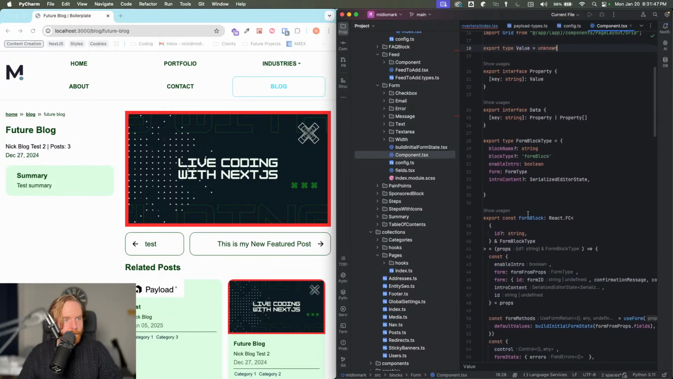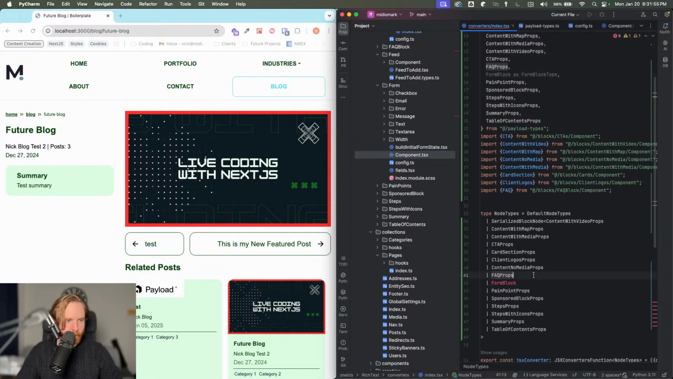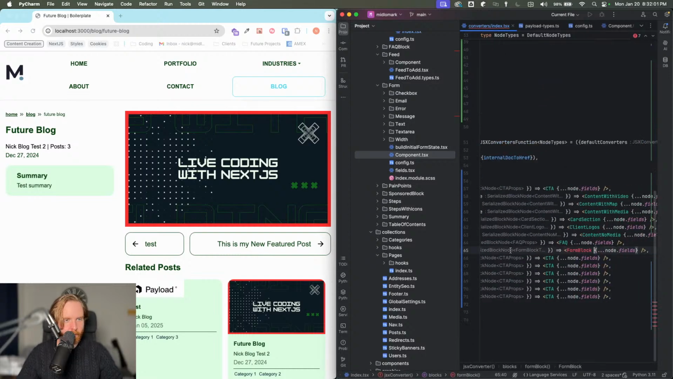So what am I exporting this? Yeah, it's supposed to be form block. So again, we're having another collision. So we're going to do as form block type to match what we have in the actual form itself. So then I should be able to pull in our form block component.